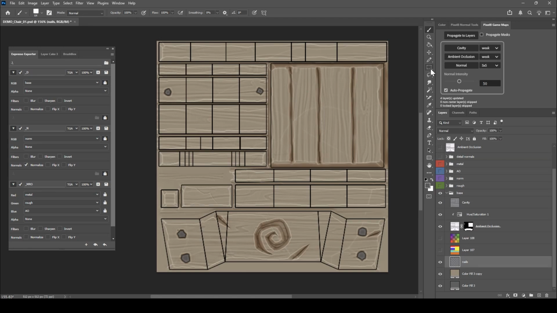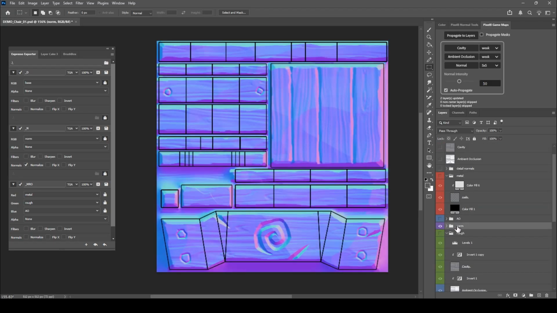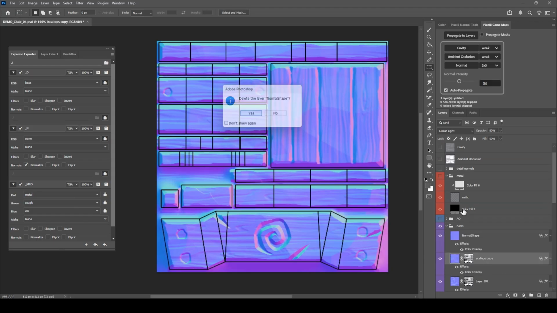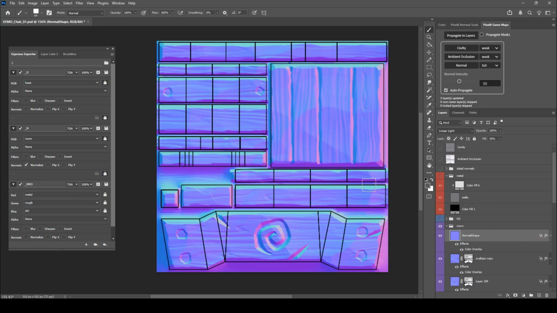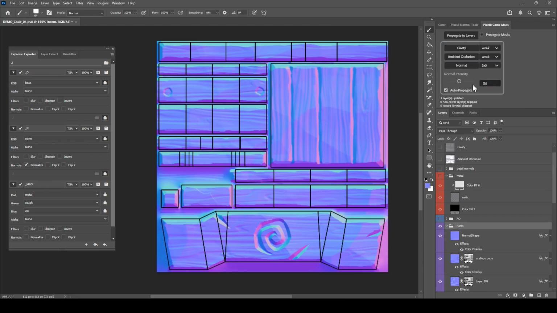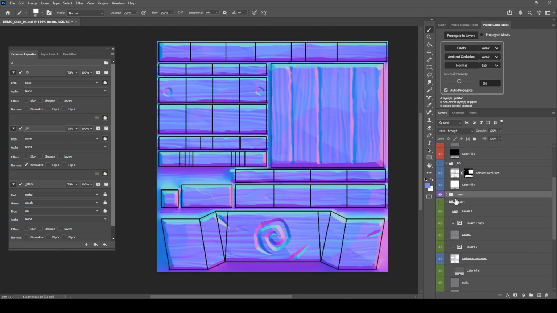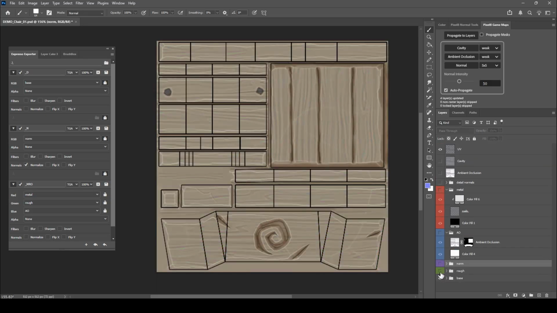But now that I look at it, I think I don't really want those nails there after all, so I'm just going to remove them from the nails layer. And also from my normals folder. And then I'll update my cavity and AO again. And just like that, I'm back to where I was.